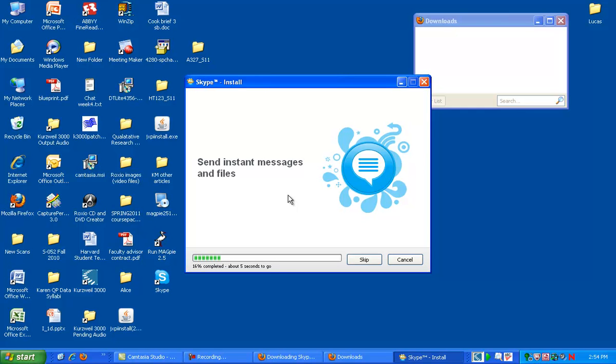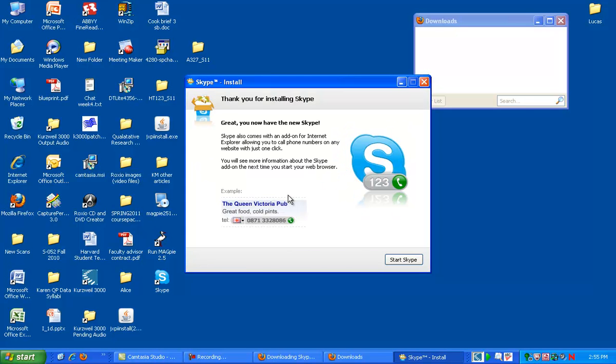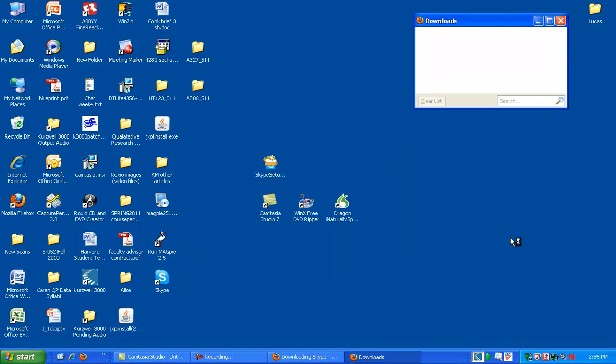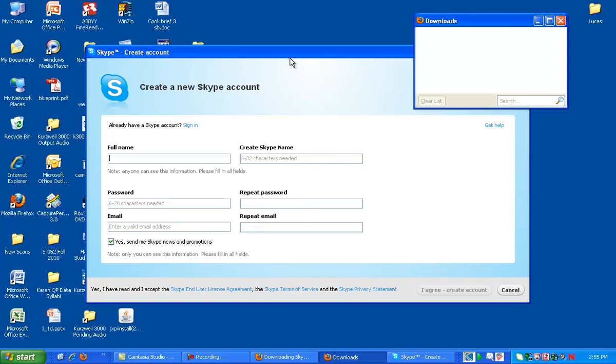Now, what it is going to do is it is going to create an icon on your desktop, and this is what you'll use to launch Skype. You'll also be able to launch Skype from the Start menu. At the end, it'll ask you if you want to start Skype. I chose to start it.